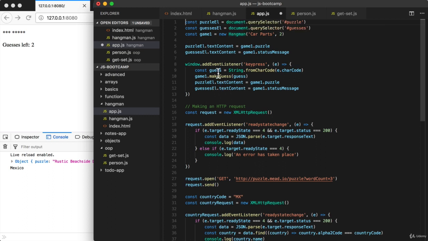For example, making a guess. There's quite a bit of code that goes into that process, but as far as this file is concerned, it's easy. We just call make guess, passing in the guess. We do not care what happens behind the scenes.